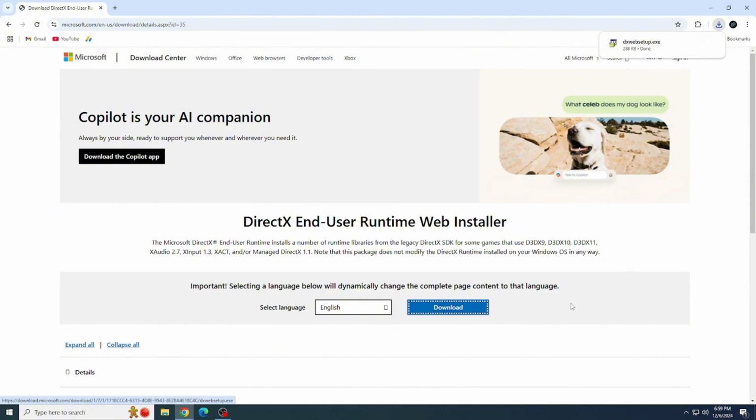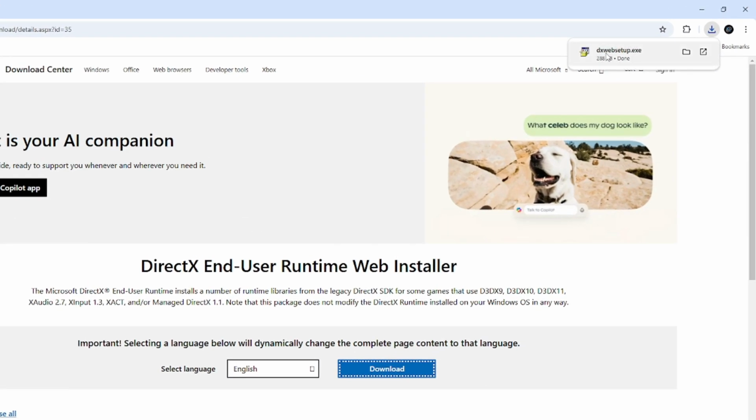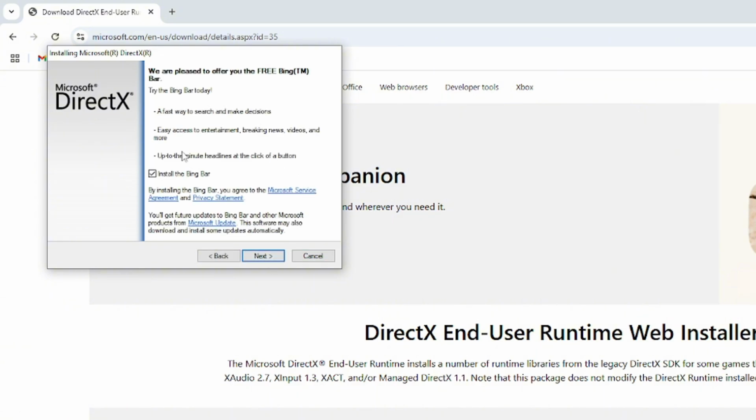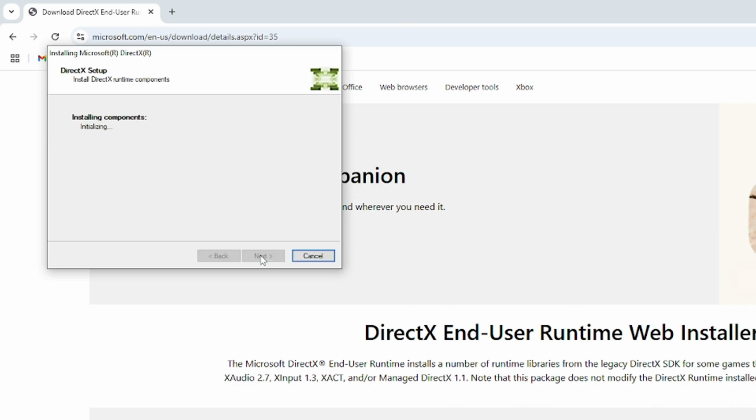After the download is complete, open the file named dxwebsetup.exe. You'll find it in the upper right corner of your screen. On this screen, click Accept the agreement and then click Next. Uncheck the box on the following screen and click Next again. The installation will now begin. This process is quick and only takes a few minutes, so let's wait until it's finished.